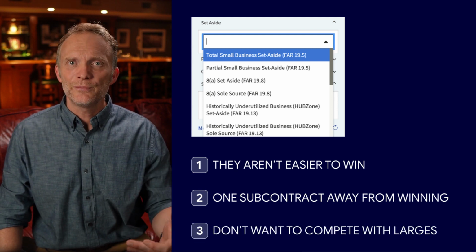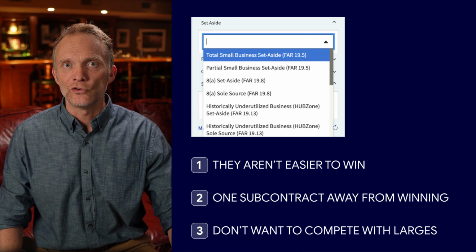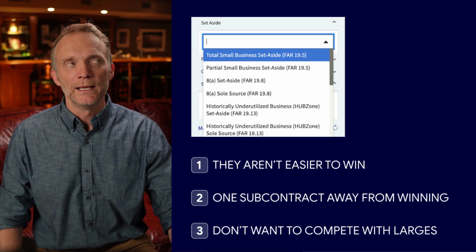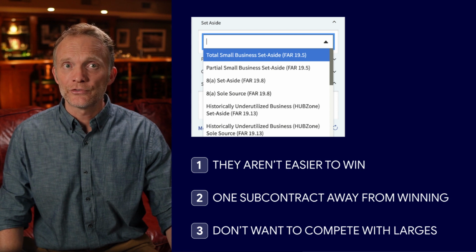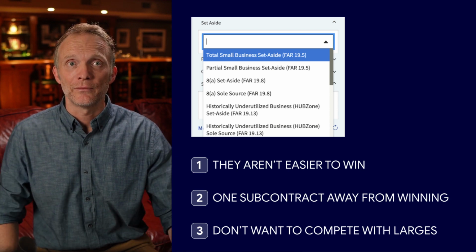Third, a lot of people prefer set aside contracts because they don't want to compete against large companies. And that's totally reasonable. But I still think you want to know that an interesting but non set aside contract came out, even if you don't pursue it. And that's how to build your first SAM search.